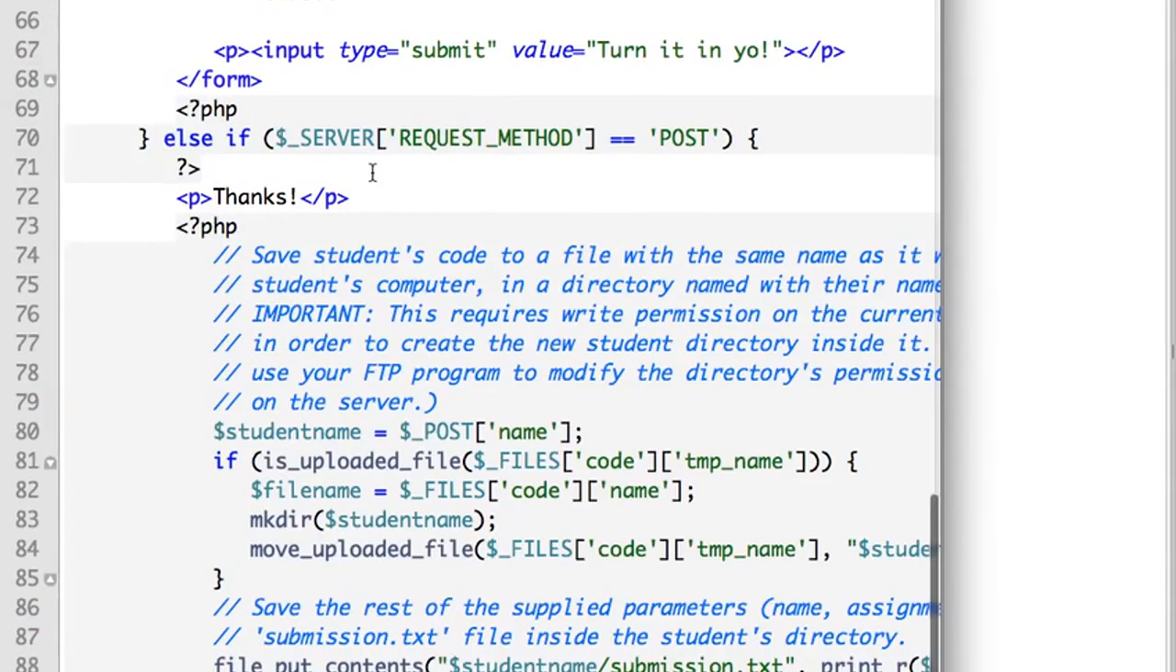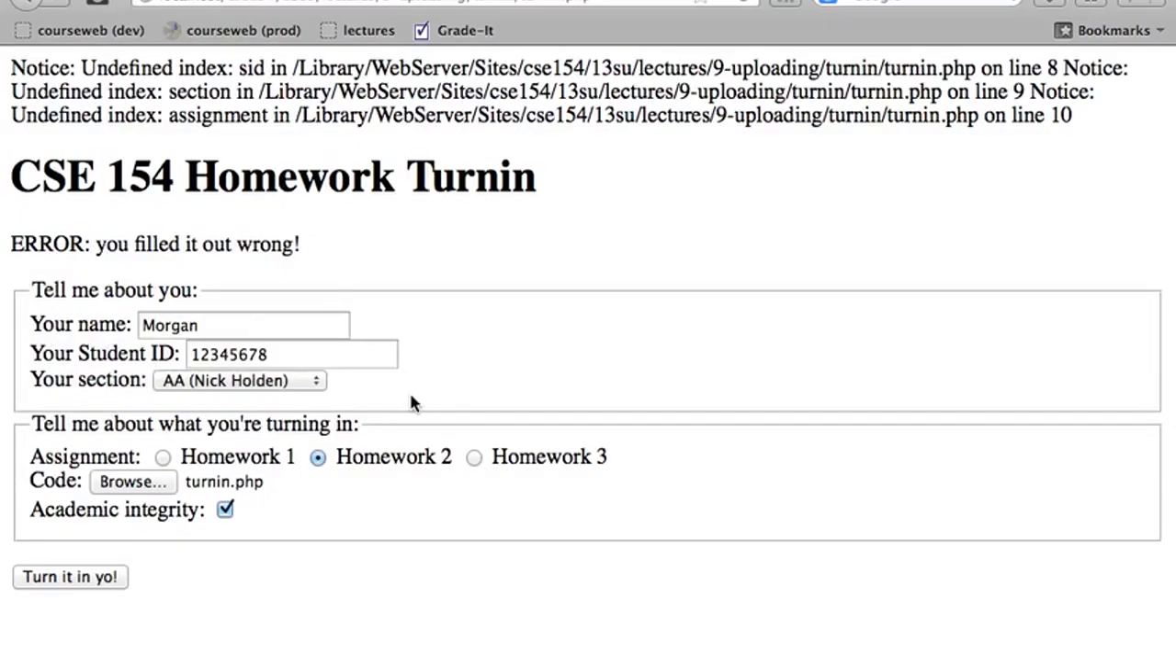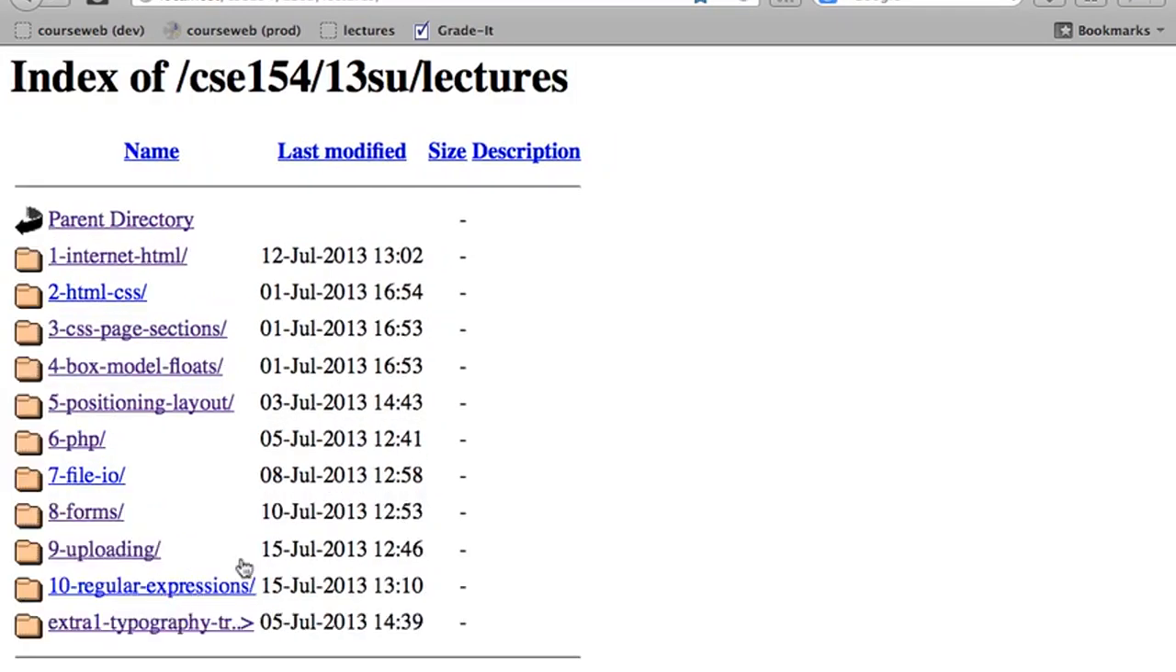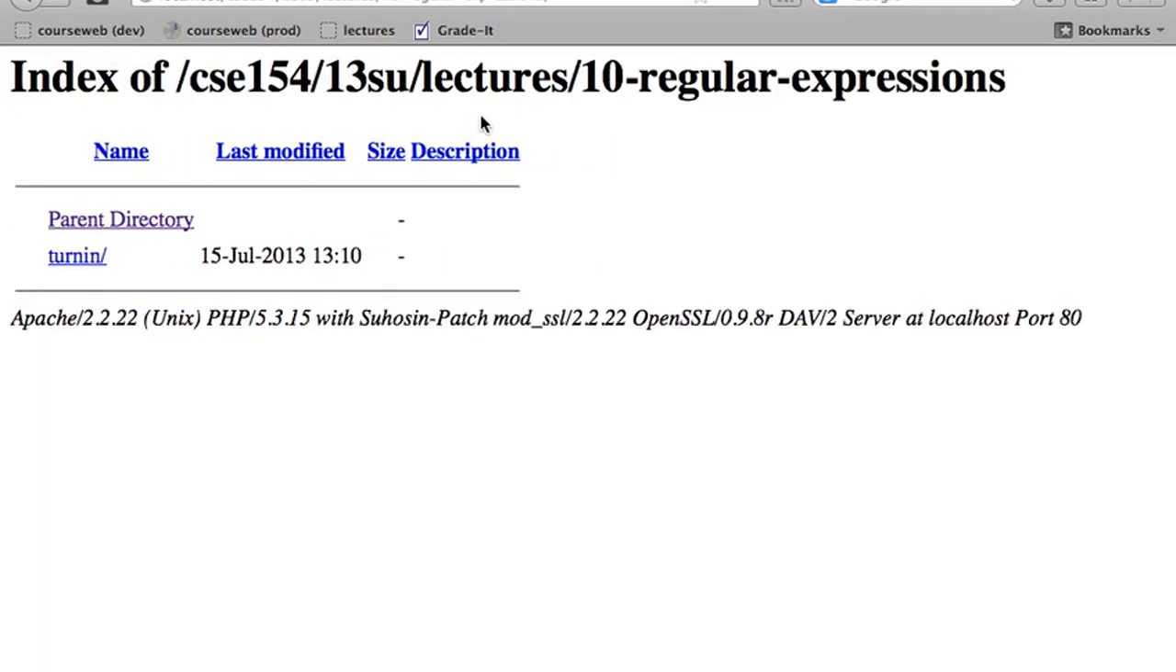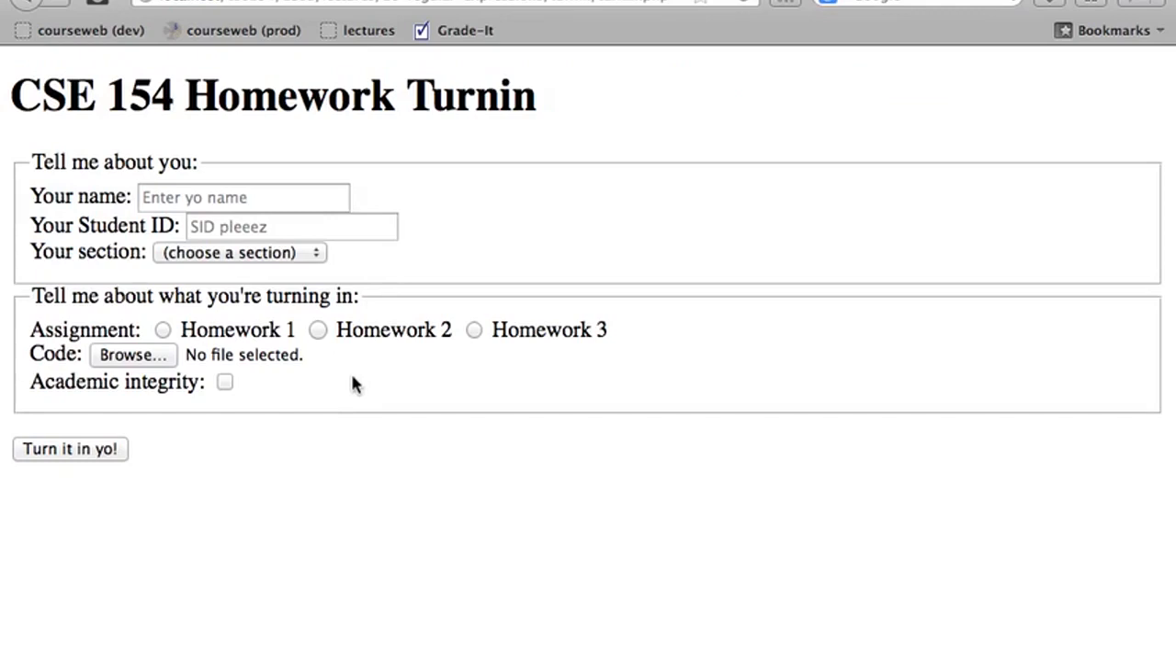All right, so what we should see now is when we refresh the page, we're going to have no errors here, and we're going to have no error message there. Oh, in the wrong folder. Okay, so no error messages now.